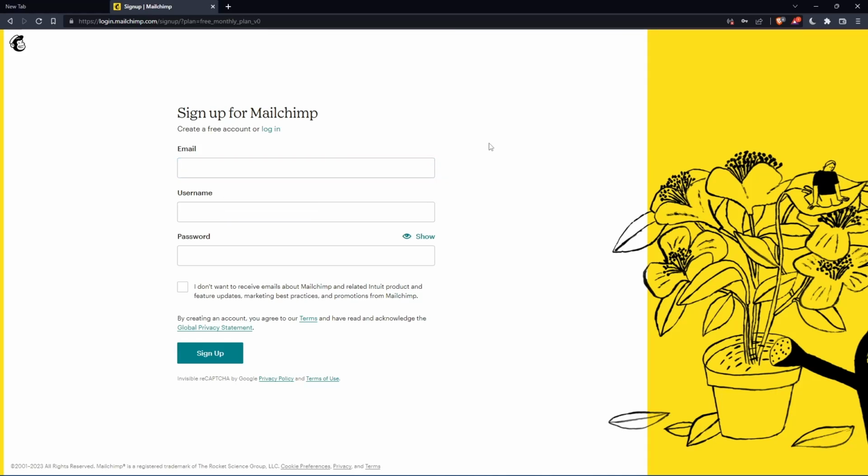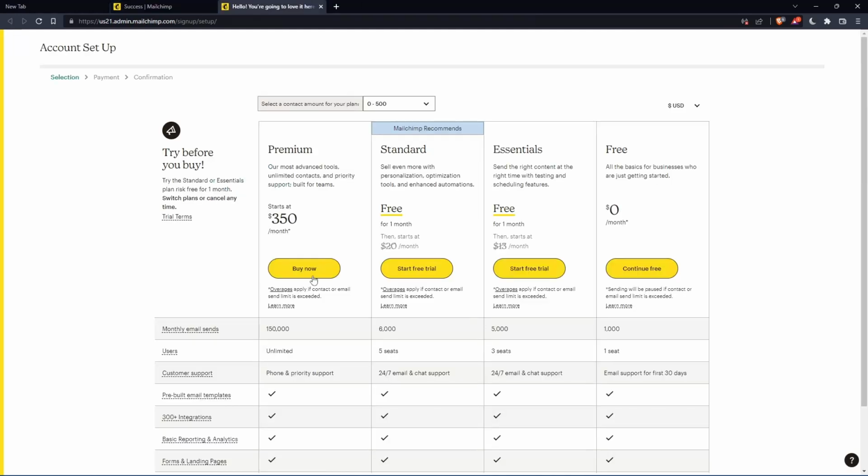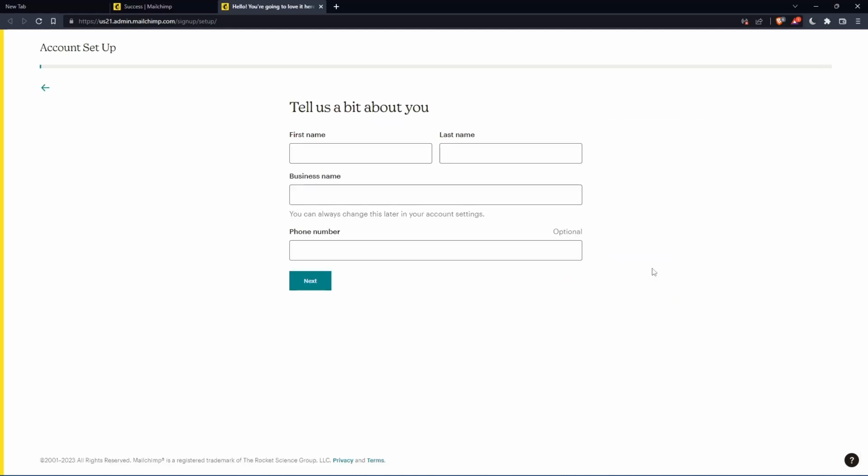Let me do that and I'm coming back. So now you'll have to check your email by going to your email and activating it through the message that they're going to send you. Once you've activated your account, you'll find yourself here again, so let's just click on continue free.